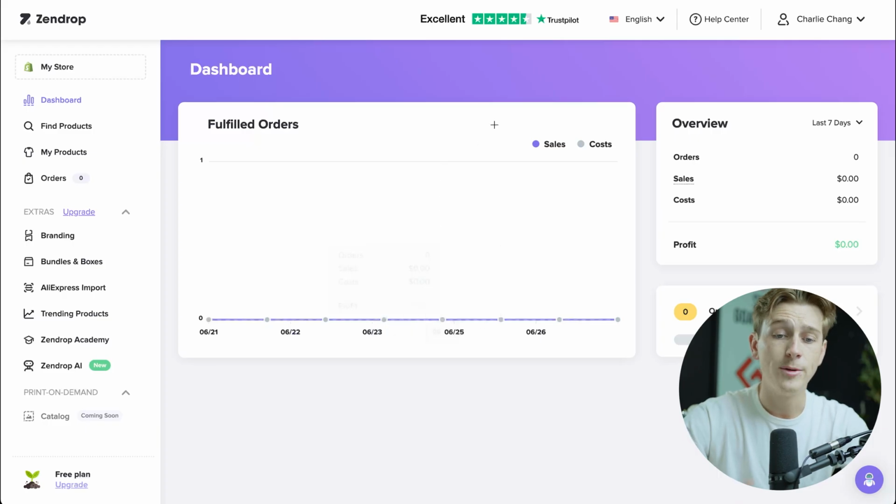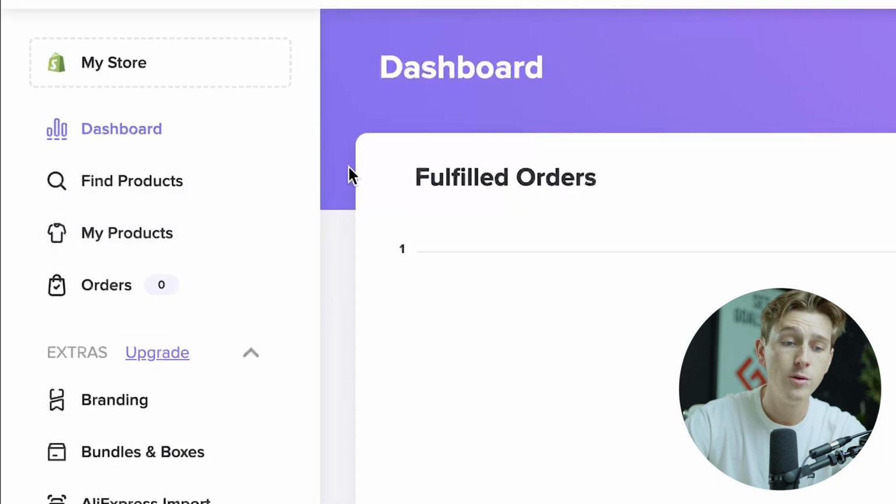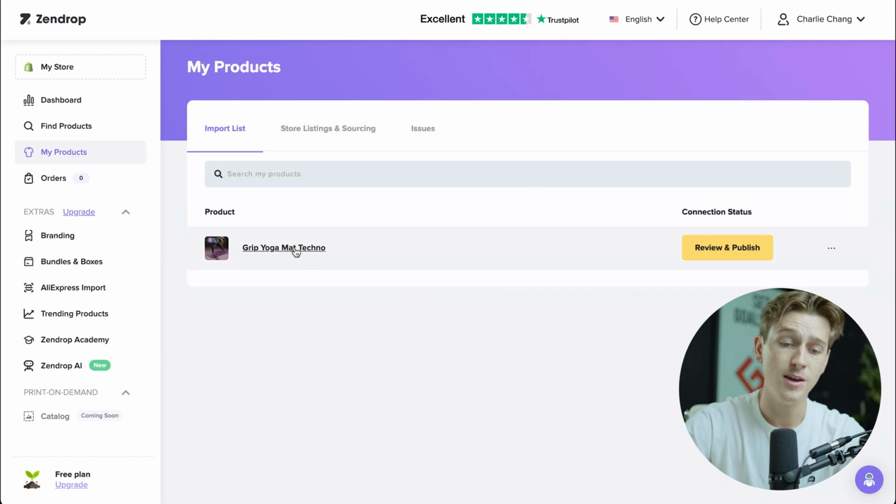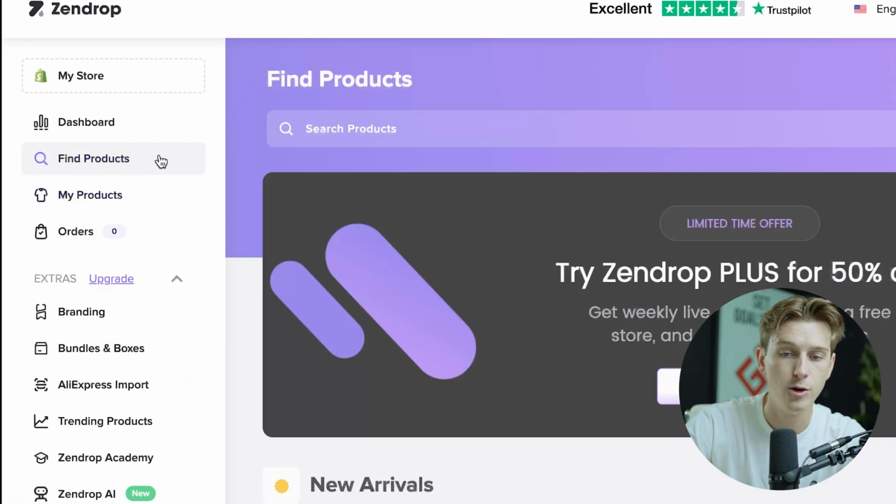Once we're inside Zendrop, it should look something like this. This is where we're going to import our products if we're a drop shipping Shopify store. All we have to do is head over to the left here and say find products or my products. In the my products section, you can see a product that already exists, but we'll show you how to find new products in the first place.